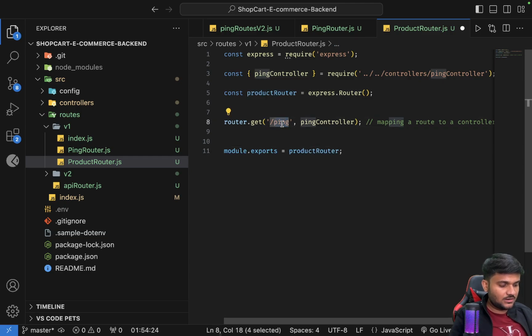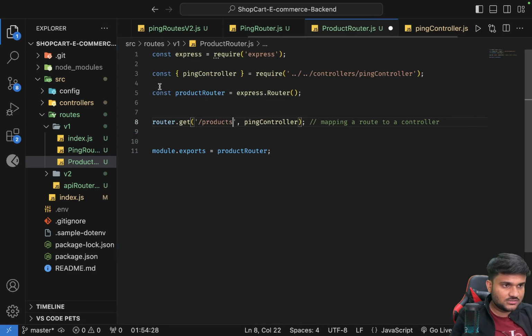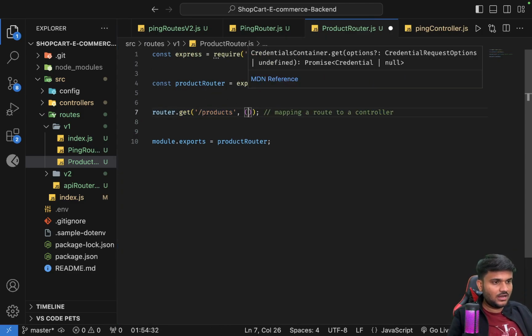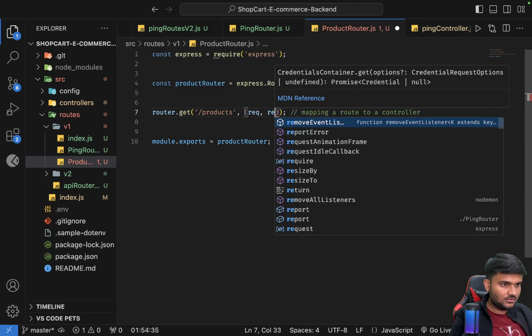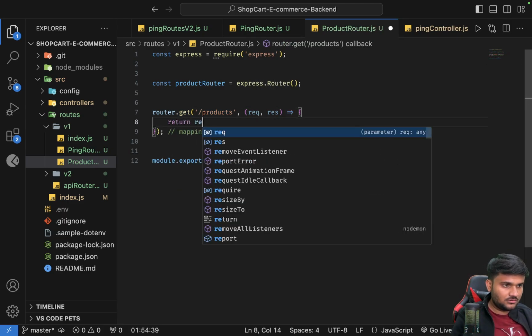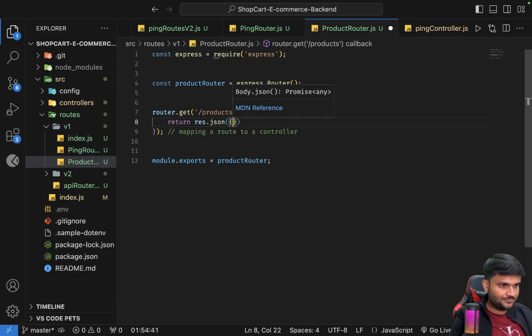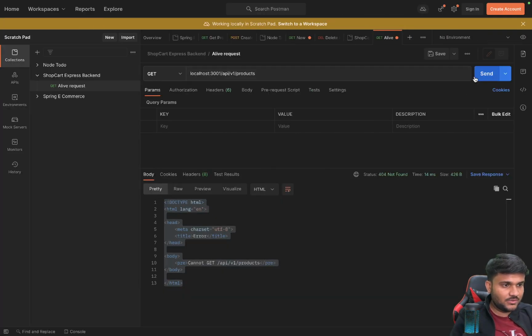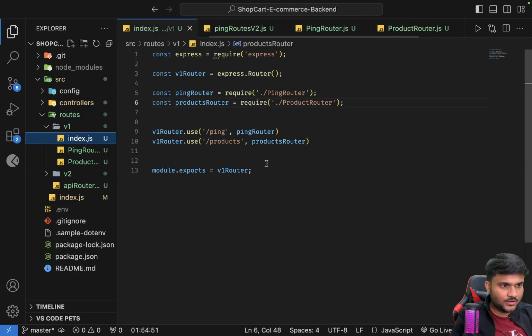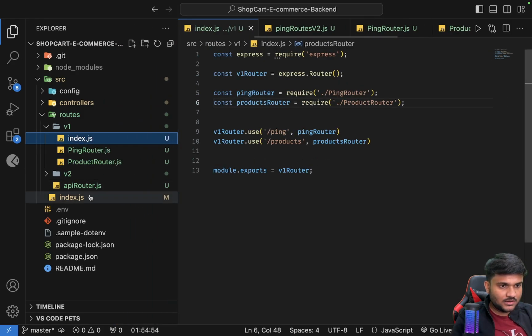So let's say any request comes for /products, let's remove it. I'll have a custom controller for the time being. I'll have a hard coded controller. Later I will segregate it out. We'll say return res.json, let's say products as an empty array for the time being. And now if I make a request, let's see what happened. Okay, now see, let's start again.